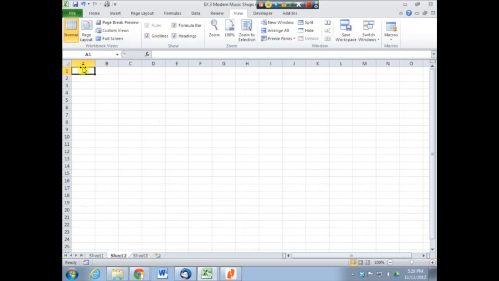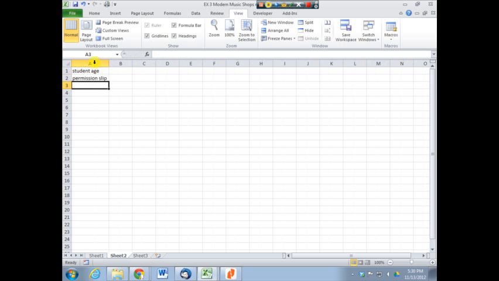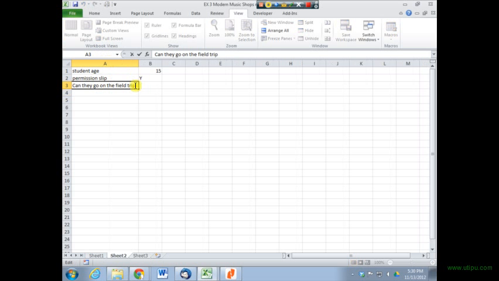I'm just going to type student age and then permission slip. Okay, make those a little bit wider so we can see them. Here I would type in a student's age and whether they have a permission slip. Let's say our student is 15, and yes, they had a permission slip signed. My question is, can they go on the field trip? So that basically is my question. Are they allowed to go on the field trip?